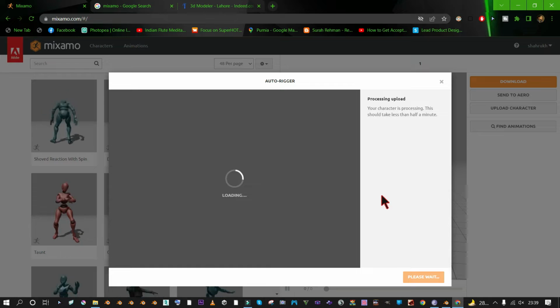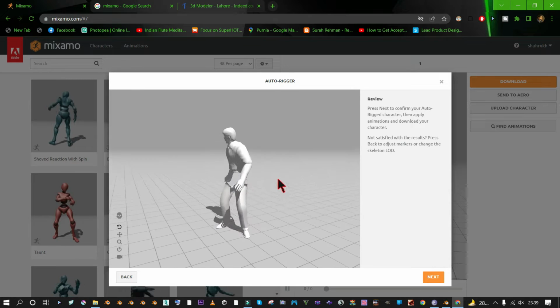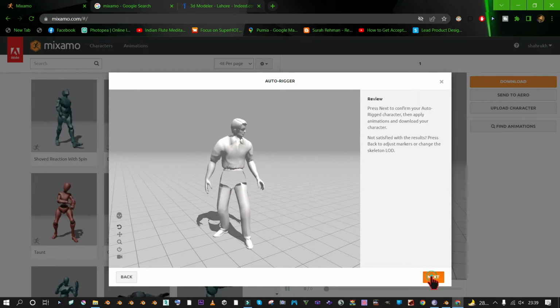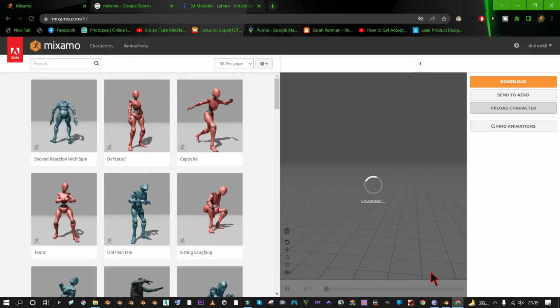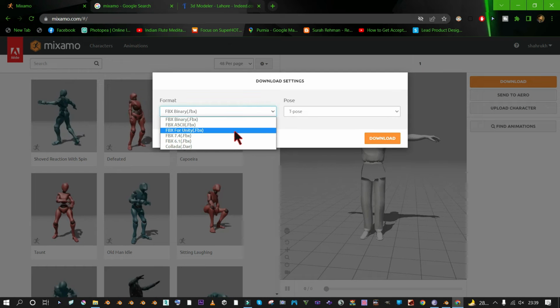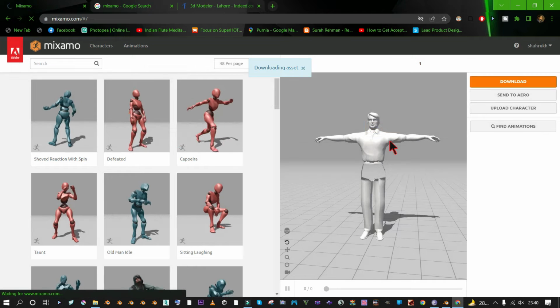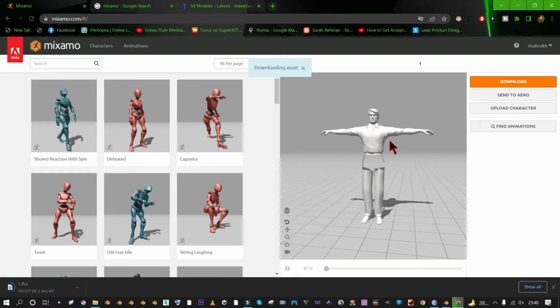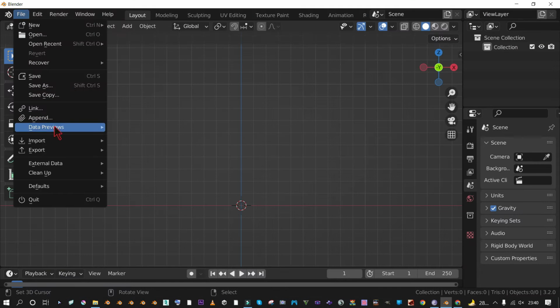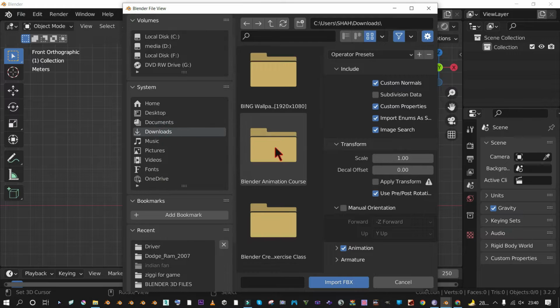I select different parts and I follow the Mixamo GUI. I'm going to download this character. You select Unity FBX. It's better. Now I'm going to import that character in Blender 3D.